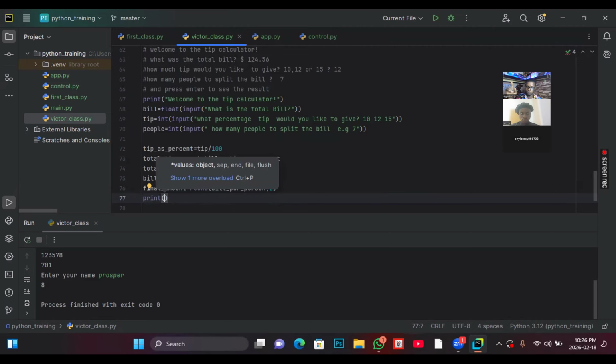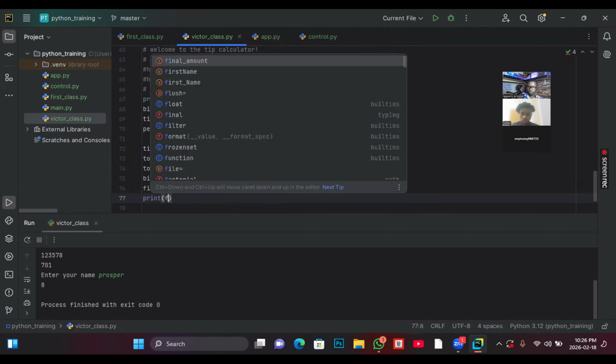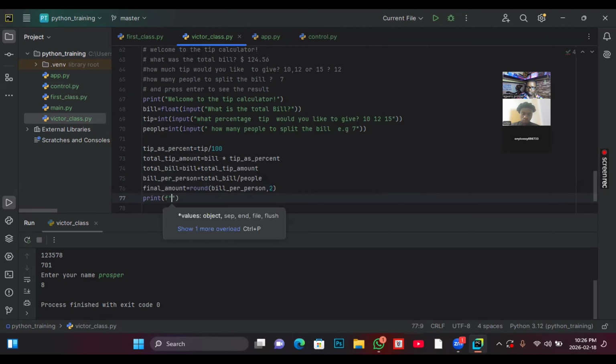We are using Python string printing. I think I mentioned it before, where you put F before the string. This is called Python string printing. Have we discussed that before? I hope you understand what I mean by Python string printing. Let me hear from you.